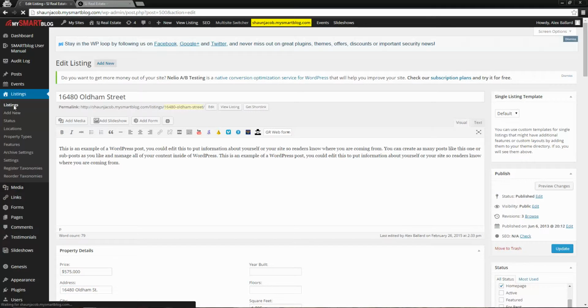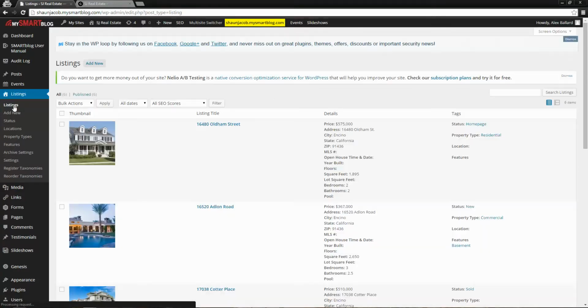So here we are back at our main listings page. You'll see over here on the left side under this drop-down menu, there is an add new link there, and then there's also an add new button up here. So I'm going to click this one at the top.